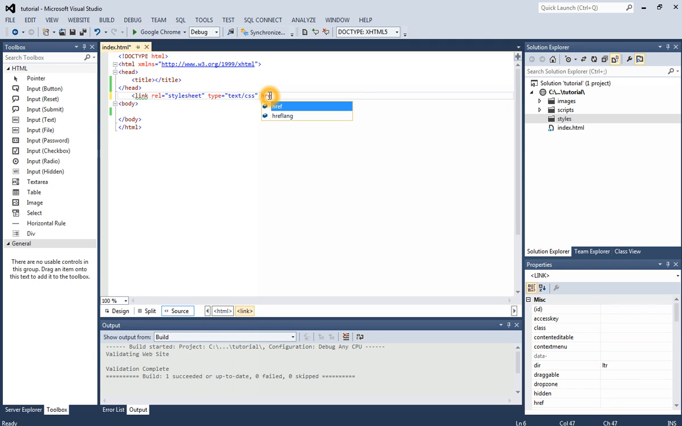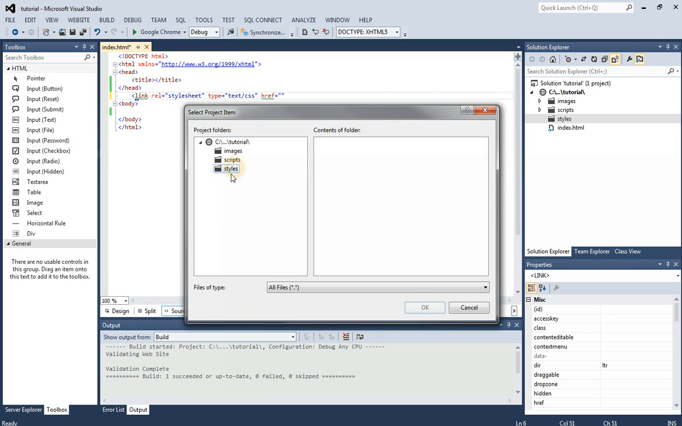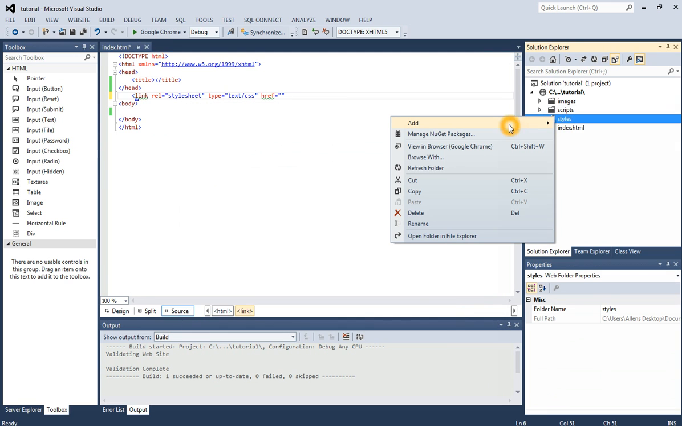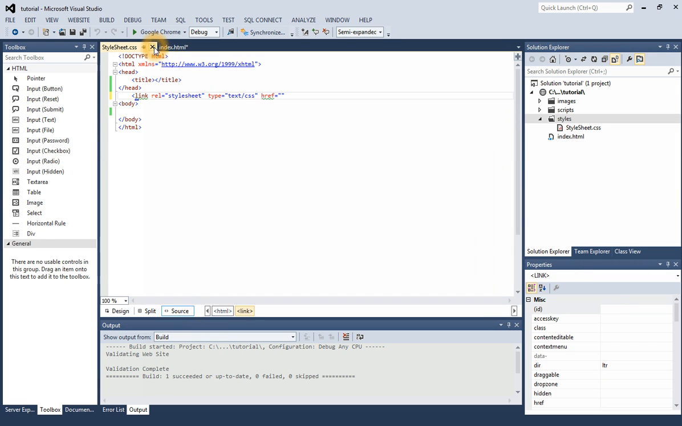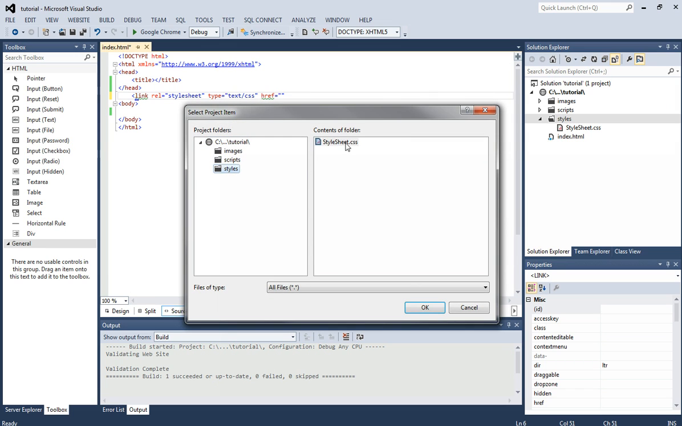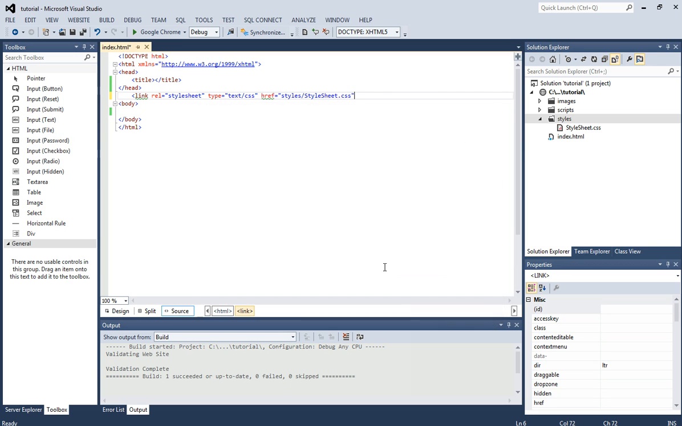And then href equals, and this will be where you select where your style sheet is located, but I'll have to create one here first. So here's the style sheet. I've added that. It's created now, and let's try this again. Equals, pick URL, and it should be located there now. So there it is. And then you just close that off.